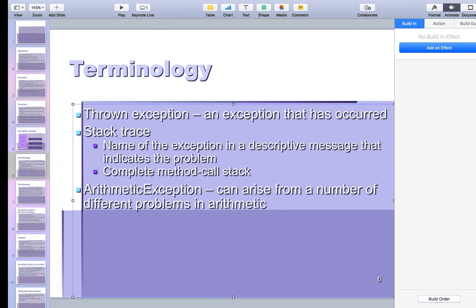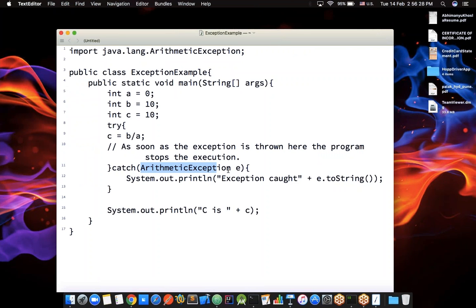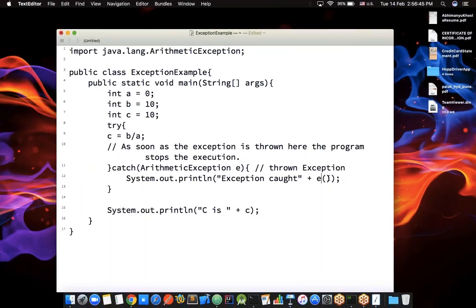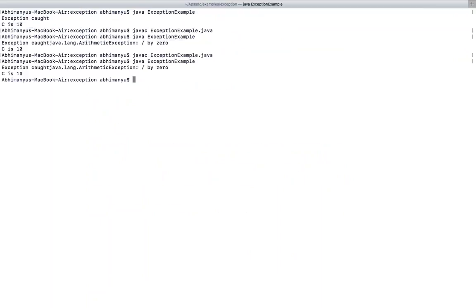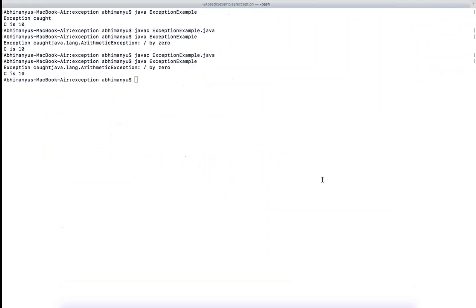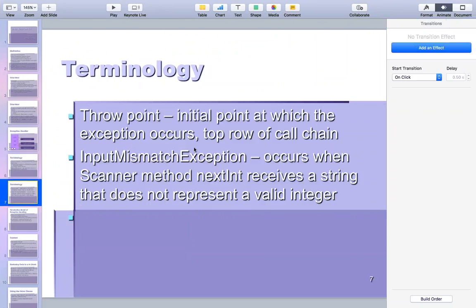So let's continue. Now these are terminology. This is the thrown exception. And this is not the complete but a part of the stack trace. So let's try printing e. What does it do? This should give the complete stack trace. Oh, it does not. But the stack trace is something that we saw earlier: the complete pinpoint location of the line at which the error occurred.